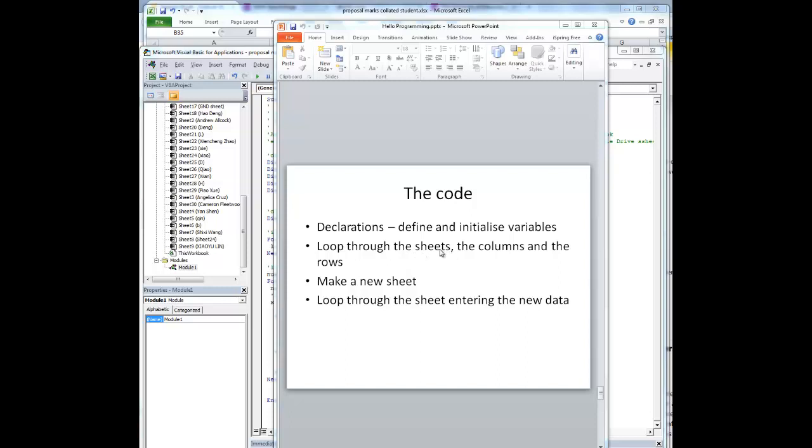So it's got to loop through all the sheets, and then the data in those sheets is arranged not just in a column, but in columns and rows. So it's got to loop through the sheets, the columns and the rows. Once we've done that, as it's looped through and added them all together, we'll make a new sheet, and then we'll loop through the sheet, entering the new data.